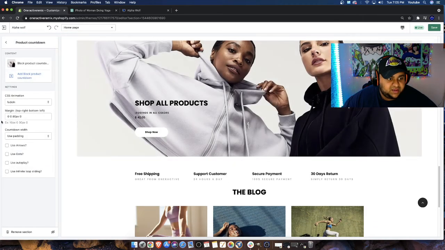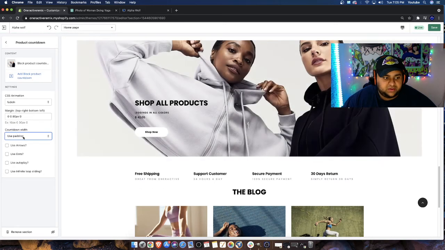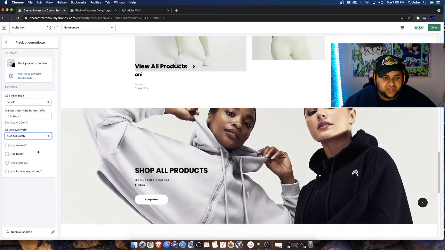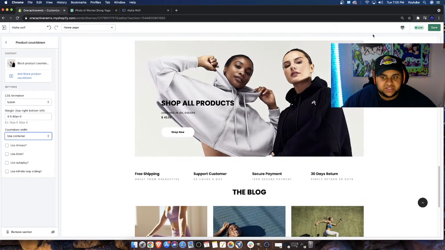I also chose, there are different formats, I believe. Let's see here. Yeah, so there's padding. There's containers. A container is like smaller, right? Kind of like this. And then you have the padding, which is wider. Then you have full width, which I'm not going to go with. Let's use container here. Let's see how that looks. I think it looks good for the way that it's set up. Let's hit save and see how it looks here.